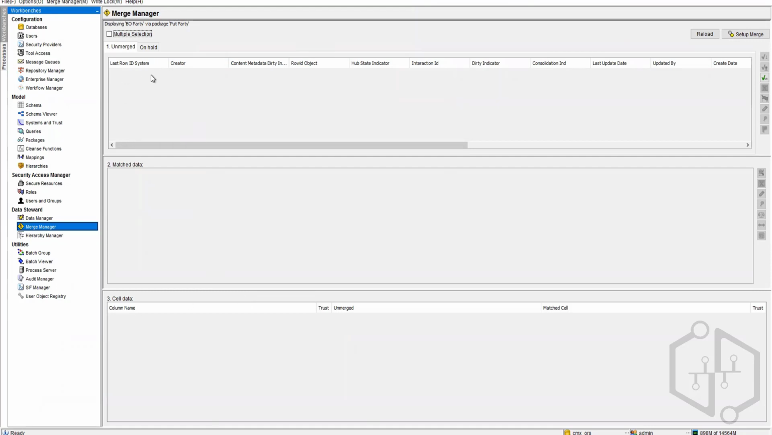So we'll select all those tables. It will showcase over here what the match data is for that. It will also showcase what the trust is for this particular table and data, and we can go ahead and merge the data from over here. It's basically utilized by the users.